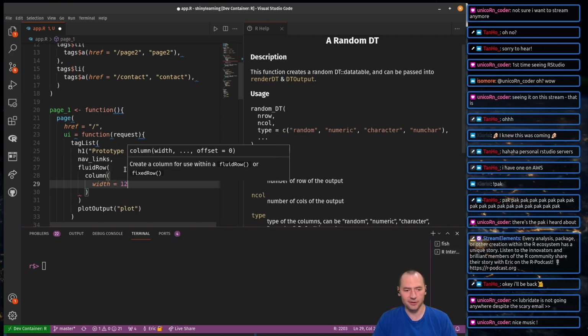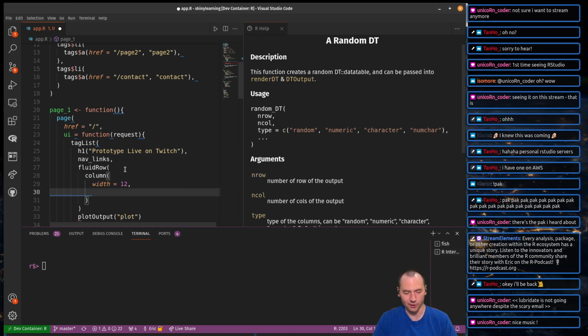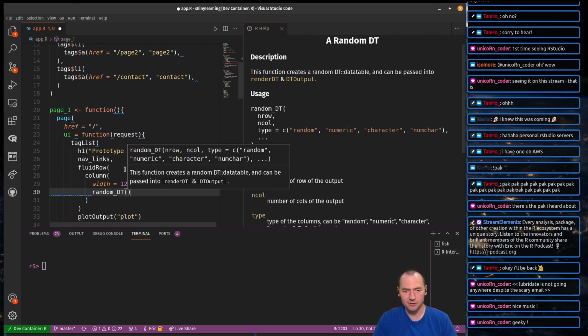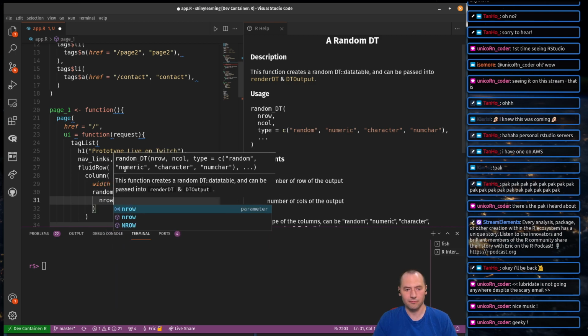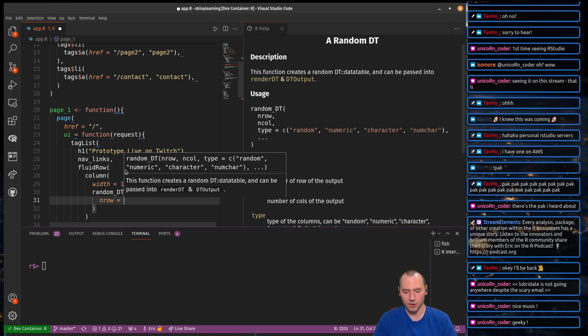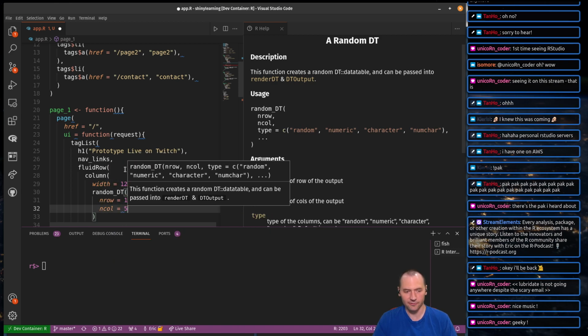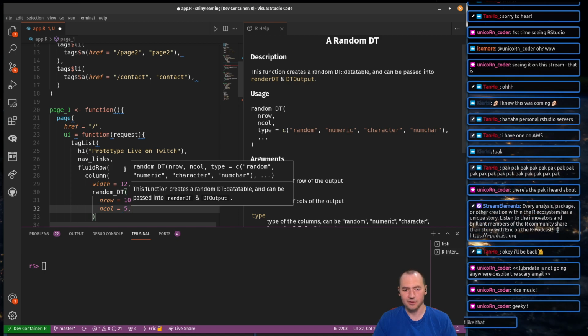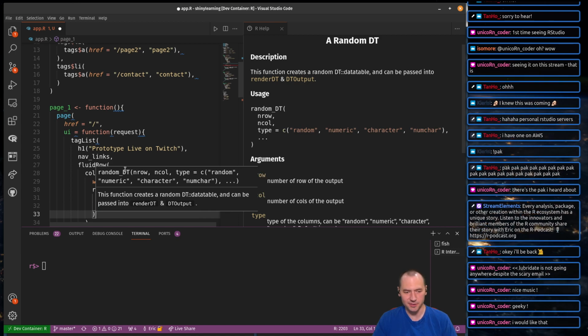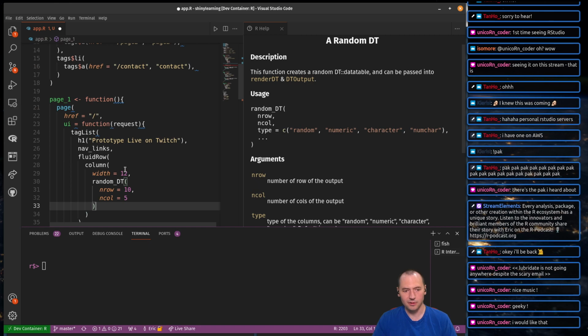So we're doing this kind of the old school Shiny way, where I don't have the golem helpers right now, but now we're gonna do random DT. And then maybe we do 10 rows. We'll do 5 columns. I think we can leave type as is. Okay. Actually, maybe we'll do these side by side. Let's do them side by side.